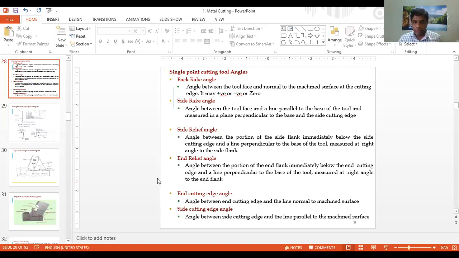So I'm stopping now. Maybe in the next class I'm going to ask you about the rake angles we discussed today, and the geometry of the cutting tool. I'm going to ask in the first 10 minutes. So please, everybody, go through your textbook, your class notes, or whatever screenshots you have. Please go through them.